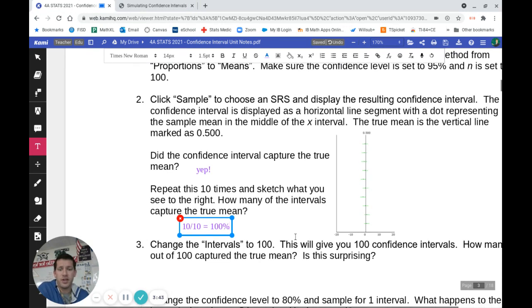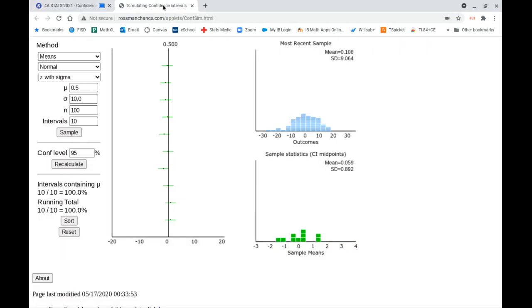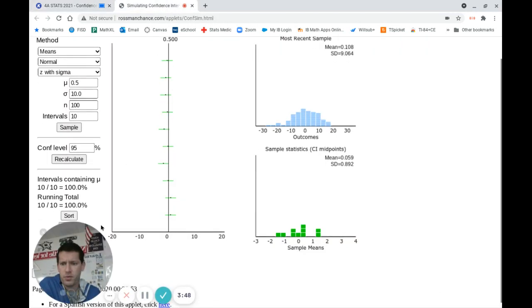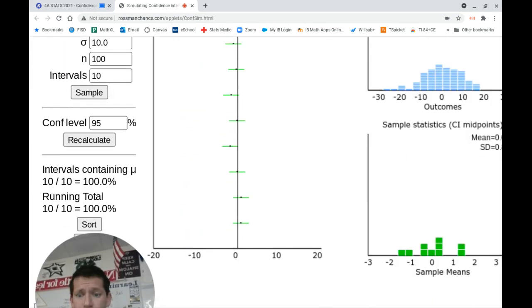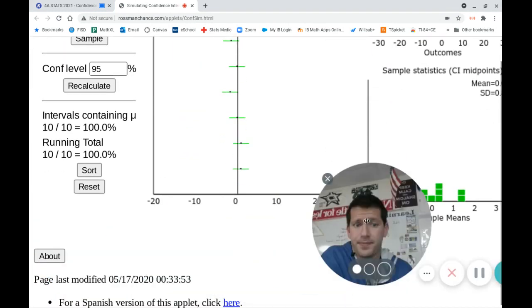So next, we're going to change the intervals to 100. So I'm going to reset now. Go away, me. I can zoom in and I'll go away. Nope, totally didn't go away. Bye-bye.